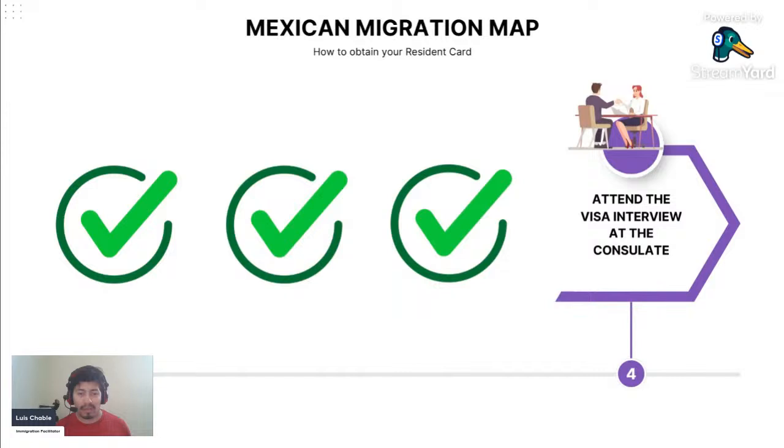Preparing documents is done. Okay, the official staff receive all your documents. They review all your documents, and they notice each document is good. You comply with all the requirements. Yes. The fourth step is to attend the visa interview at the consulate.